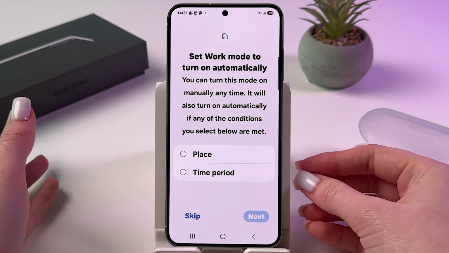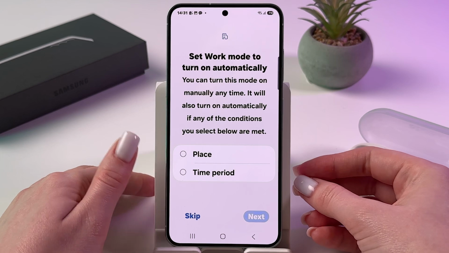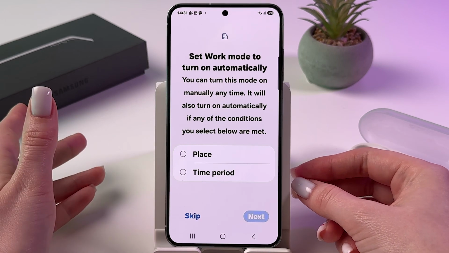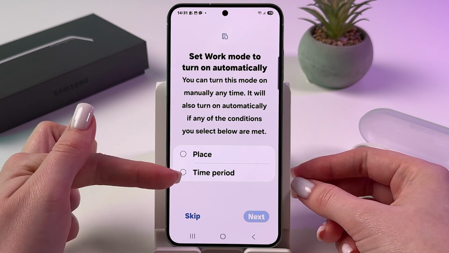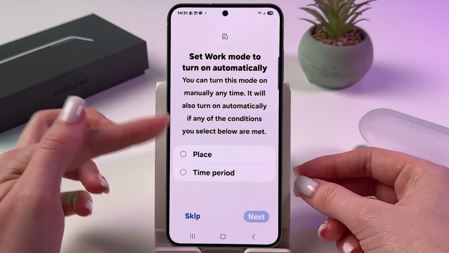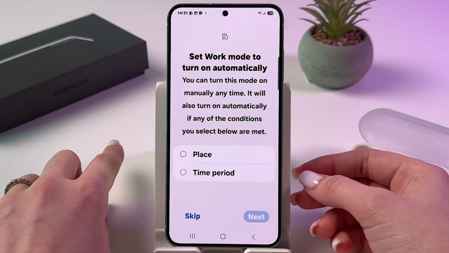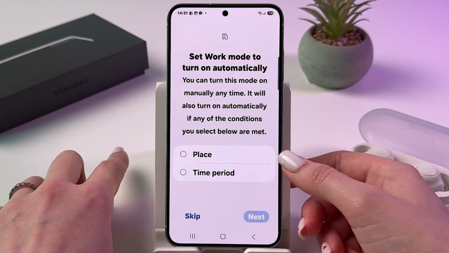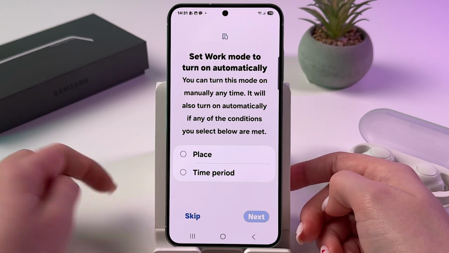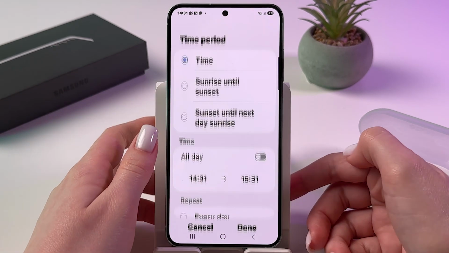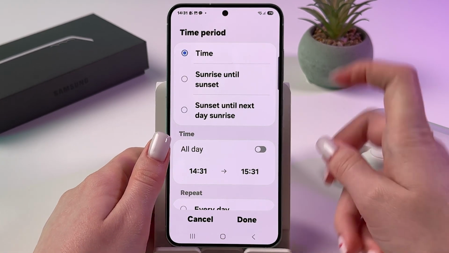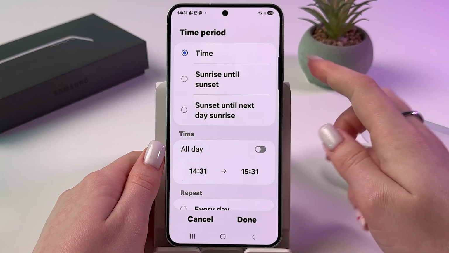So you can turn this mode on manually anytime, and it will also turn on automatically if any of these conditions you select below are met. So choose either place or time period or skip this one. Let's tap time period. Choose time manually.